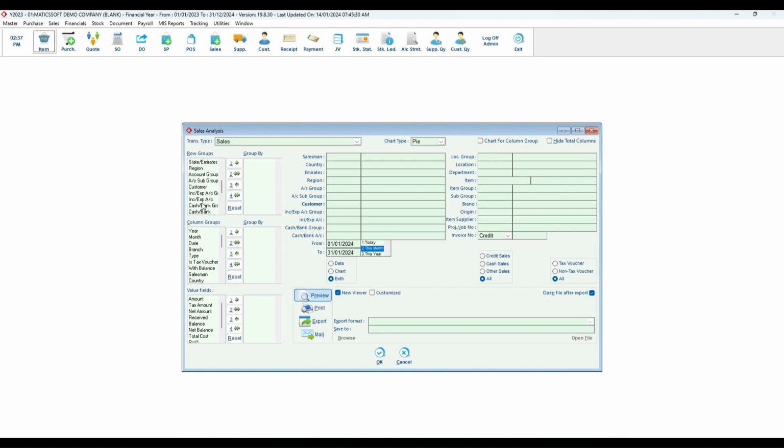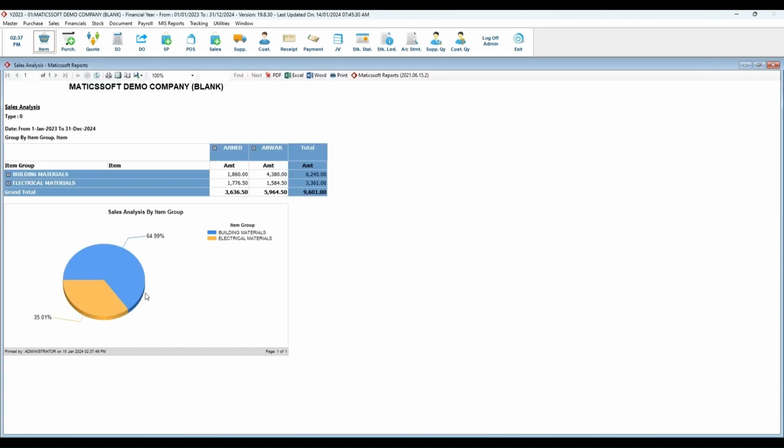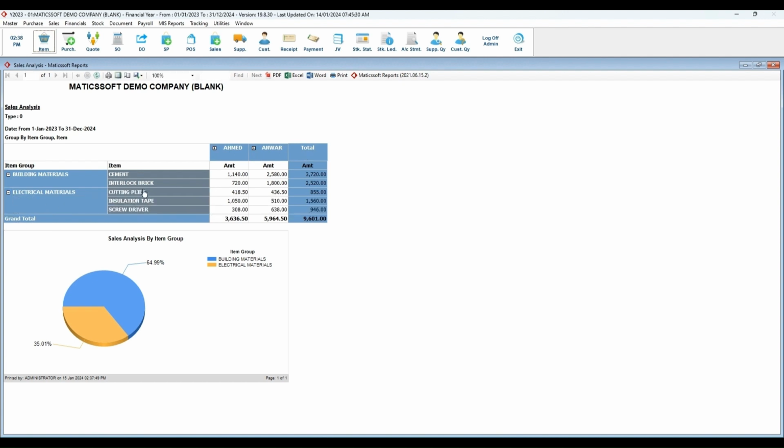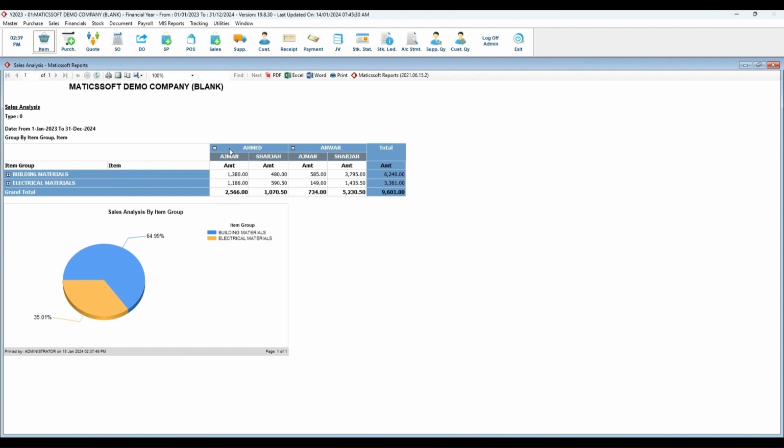Here I am creating a customized pivot with rows as item group and items, columns as salesman and region. Now, you can observe the sales breakdown for each item group and item. The pivot also details the sales for each salesman and the corresponding region. Additionally, the data is presented in the form of a pie chart below for easier analysis. It can also be viewed as a bar chart if required. Let's export this pivot into an Excel file.